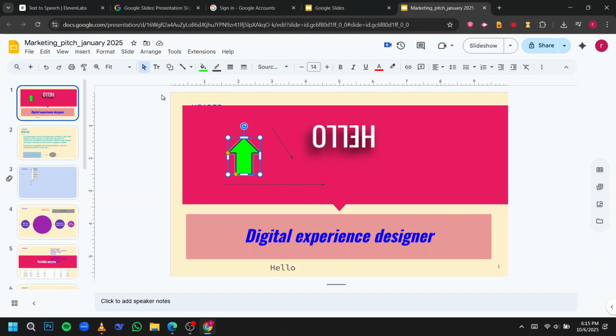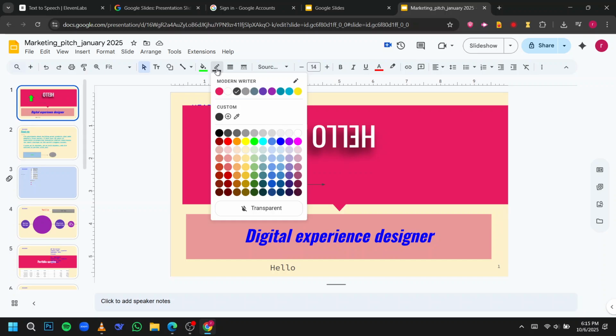Now, look toward the top of your screen and locate the border color icon. It looks like a little pencil or outline symbol. Click on it and a color palette will appear. Among the color options, you'll notice one labeled transparent. Go ahead and select it.